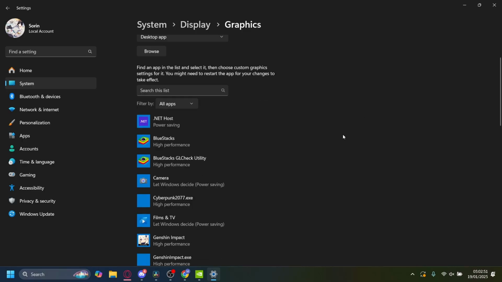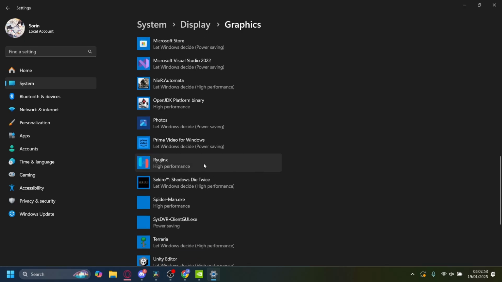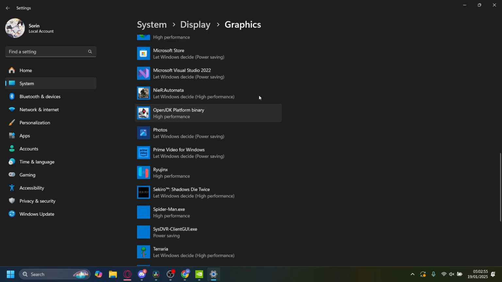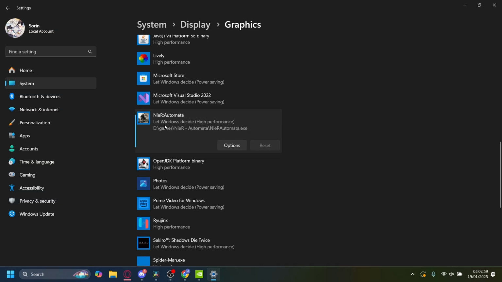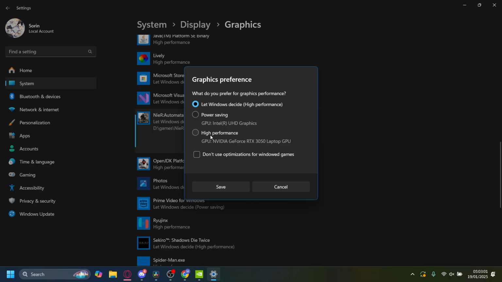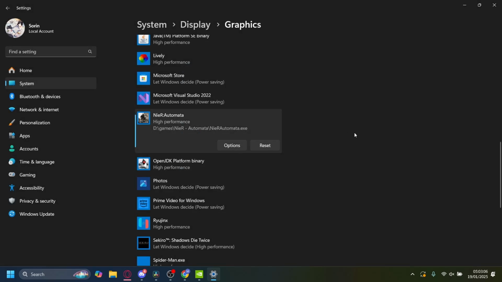So as you can see right now, I want to change the graphic settings of Nier Automata here, right? And instead of letting Windows decide, I'm going to change the default into high performance and click on save. So I know that this game will run well, knowing that right now it's going to be using the RTX 3050 instead of the integrated graphics card on my laptop.